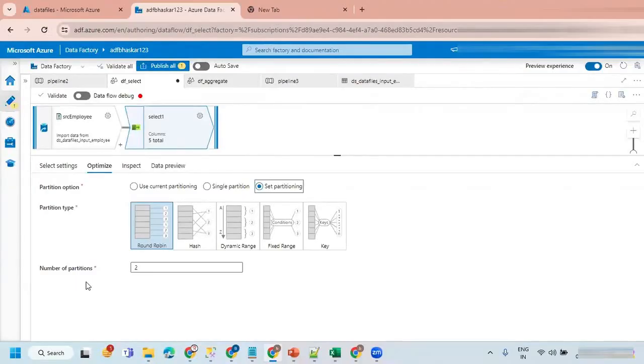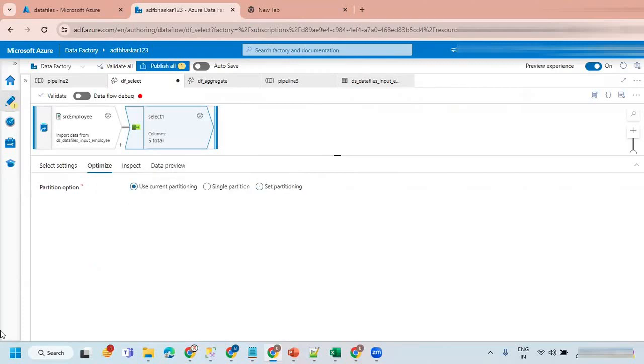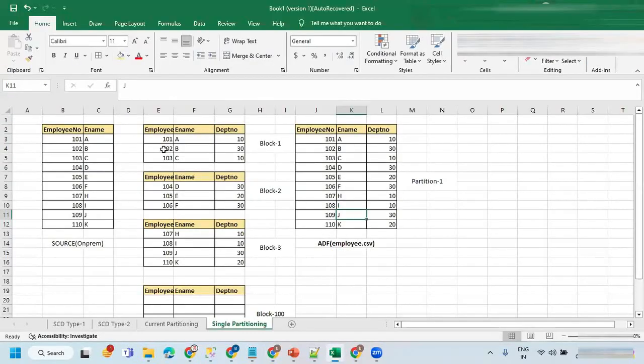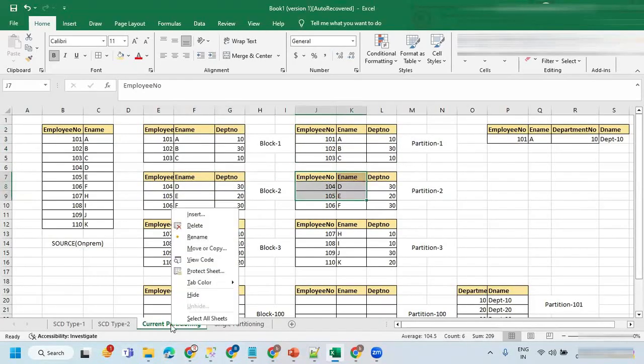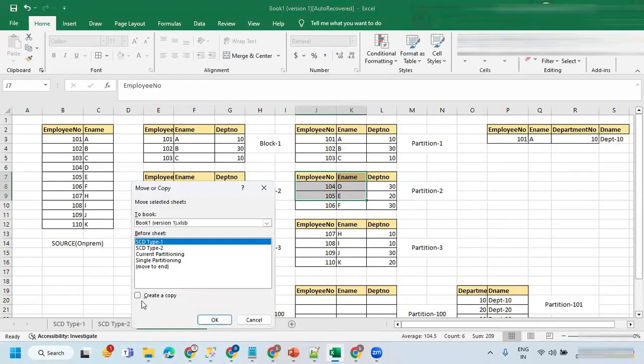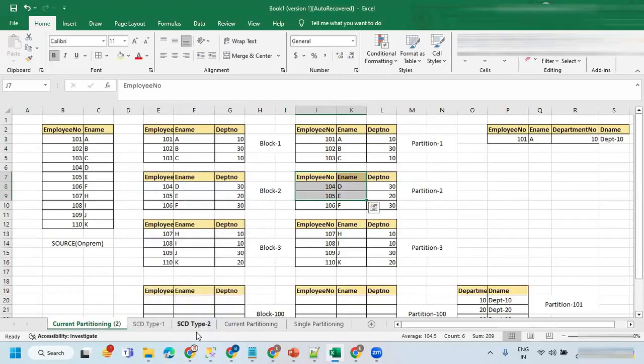If you face it, explain round robin first. It is going to evenly distribute the data across the partitions. The order of the data is also different. When you go for the current partitioning, whatever order is in block 1, the same order we are going to have in the partition also. But when you go for round robin partitioning, how exactly it is going to behave, that I want to show.